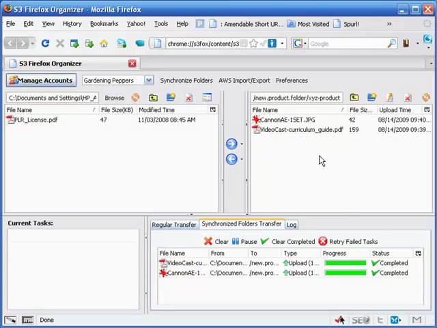Boom, see, we're done. So all you have to do is just click on this. And the folder that you've already created and selected, you click on that and head on off to settle the kids down, go eat the food, watch the TV, whatever you're doing. That's how easy it is to synchronize your folders using S3 Firefox Organizer.